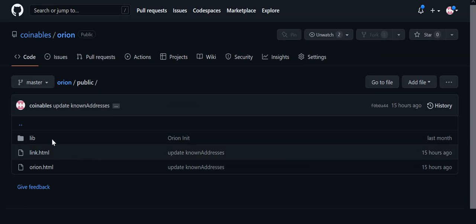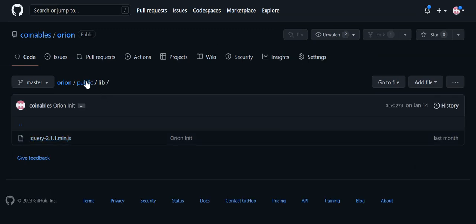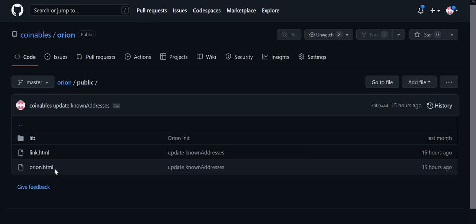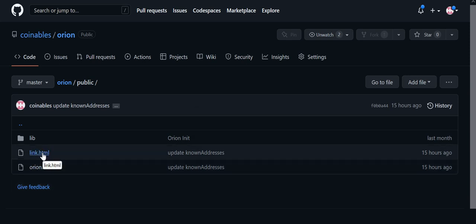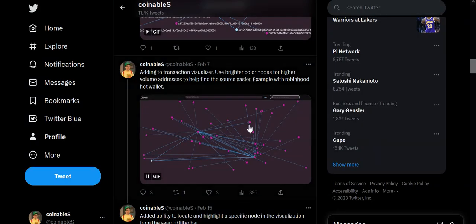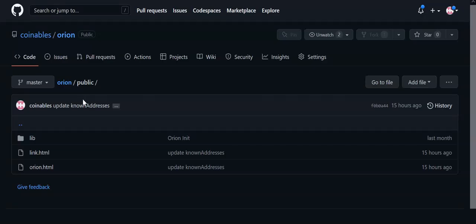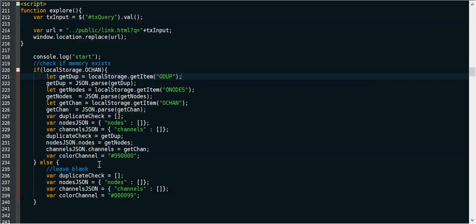In public, the library folder also contains jQuery, my jQuery dependency, so I don't have to go to a CDN. And then I've got two files here, link.html, that's my newer file where we can expand. I'm going to show you that in just a second. So here's an example of the original transaction on the left, and then when you expand it, it goes to the right. So that's under link.html and orion.html.